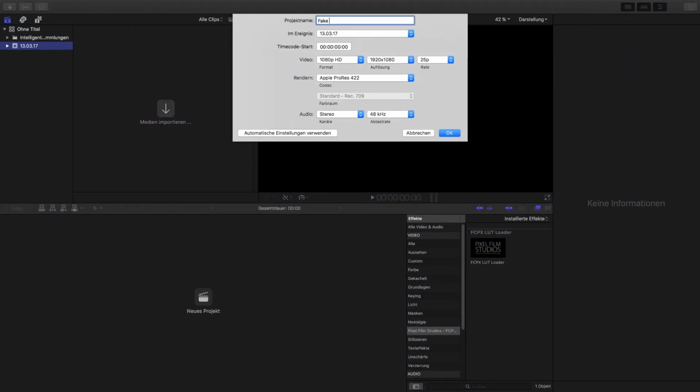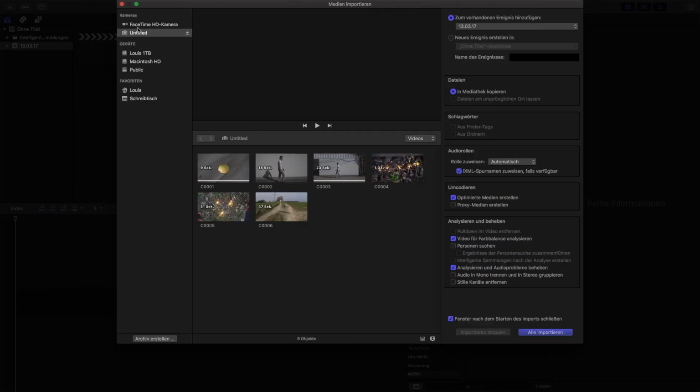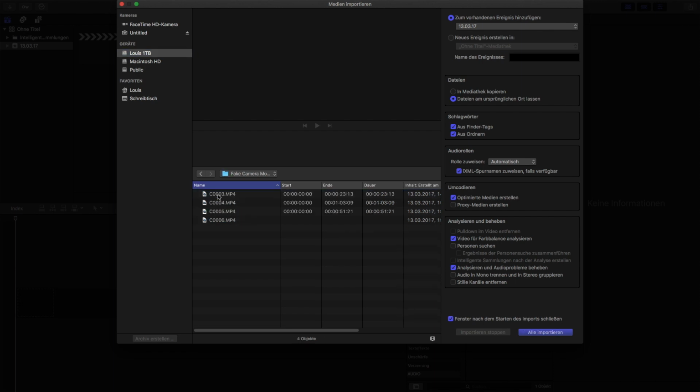Let's start by creating a new project in Final Cut Pro X. Let's call it fake camera movements. Pay attention that you set it to 1080. Let's import the clips I've shot earlier this day. They are all shot in 4K, so we've got enough pixels for the fake camera movements.